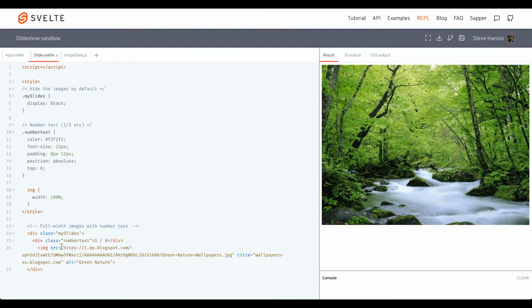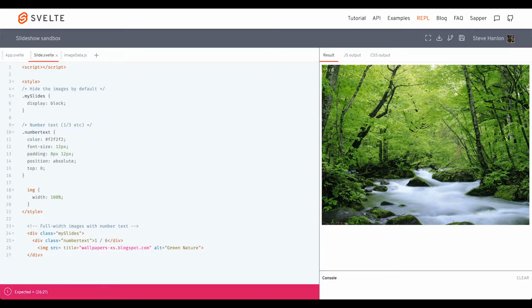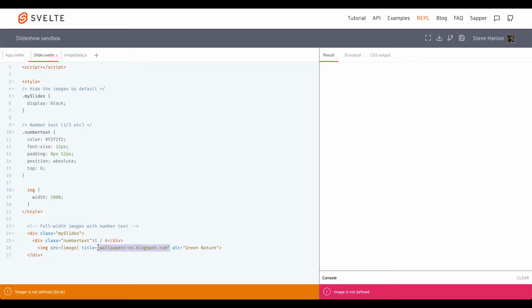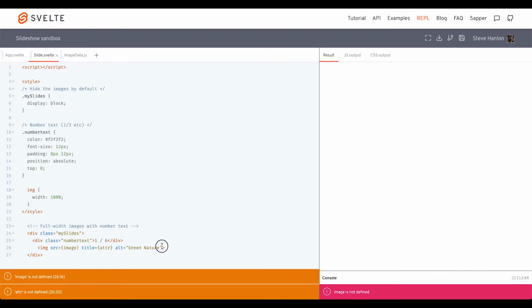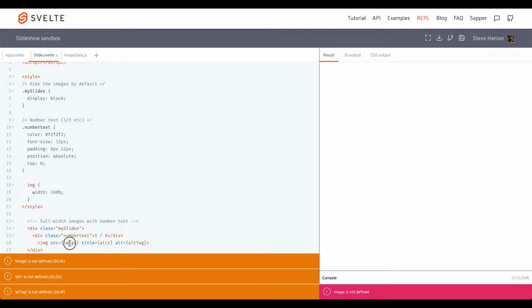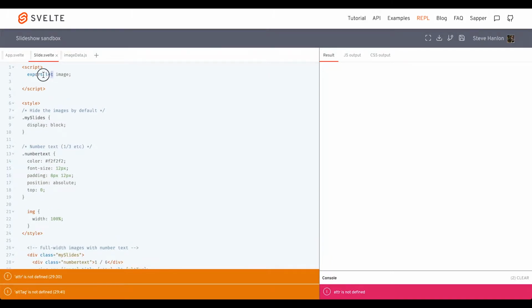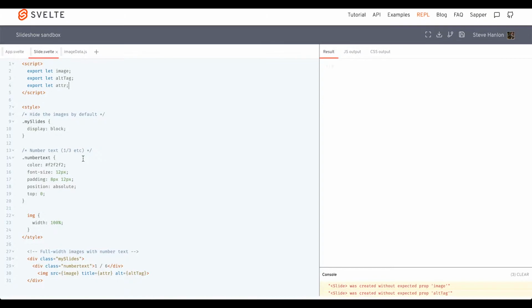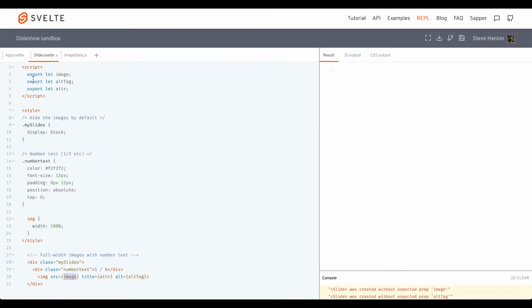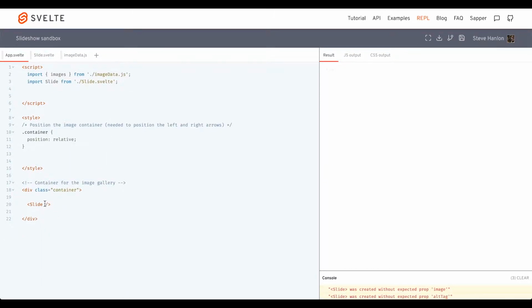So for example, this source attribute, we want to take out the actual link to the image and we'll make a variable there. We'll call this image. And then the title, we can call this adder. And then the alt tag, we'll call this alt tag. And so then we need to declare these up here and also export them. And now these props will be available up in app because we've exported them. So let's go ahead and bring those into the slide component here.